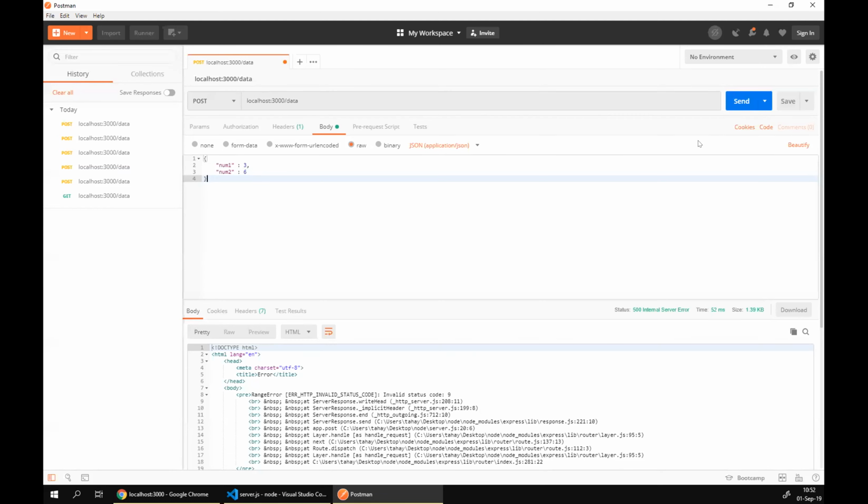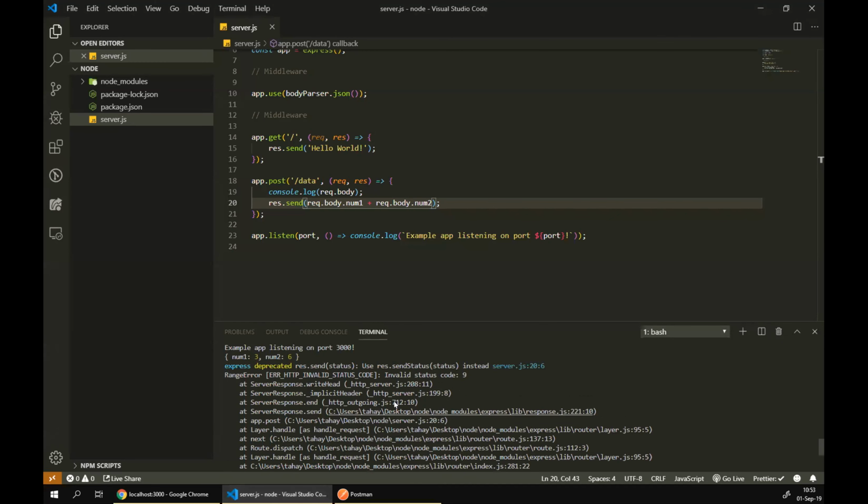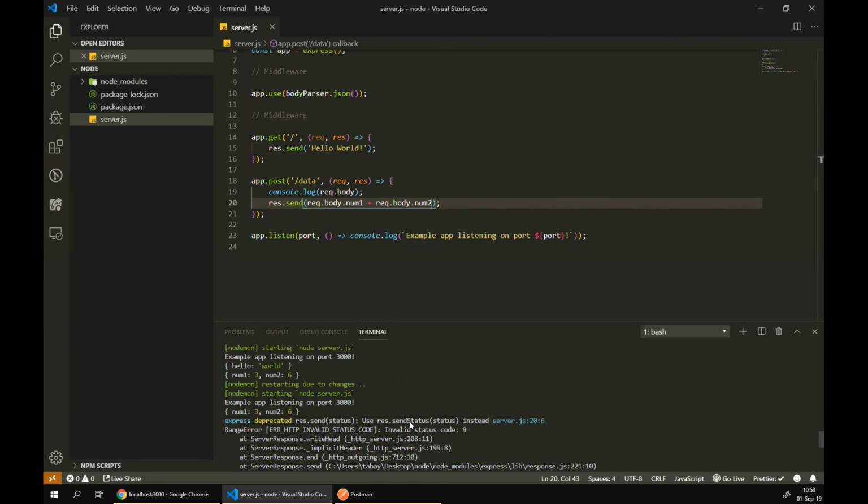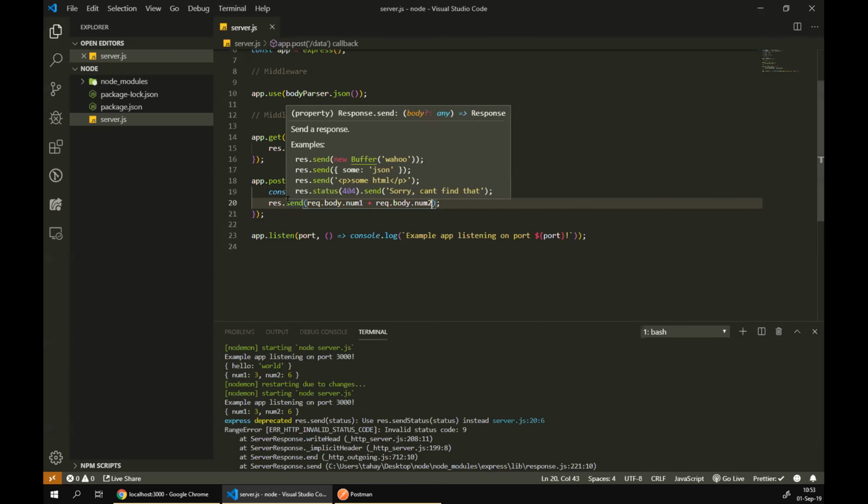And we have an invalid status code. Let's see what's wrong. Well, yes. Here is the thing. When you send back a number directly, Express assumes that you are sending a status code.